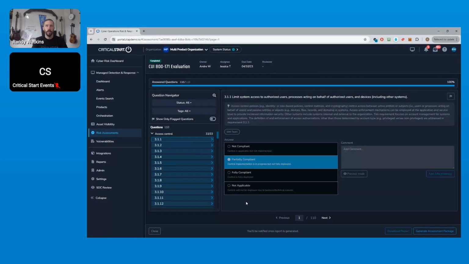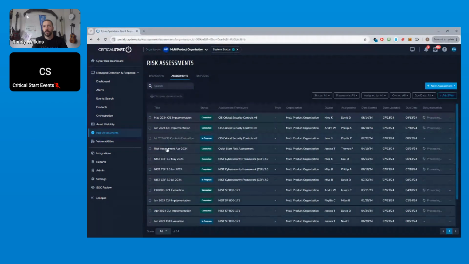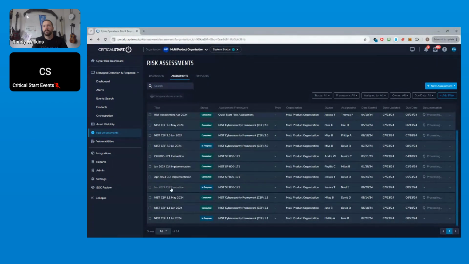So it's not a Boolean value. It's not like yes or no. Are you compliant, partially compliant, fully compliant, or is this not applicable? You can capture your evidence with attachments, and then you can preview the answer and comments after you put those in. If we go to some of our other assessments, let's go to a quick start real quick.